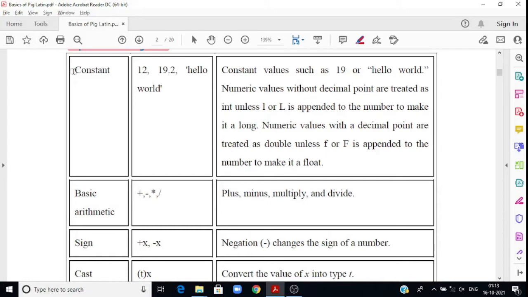So a constant, what is a constant? Any value, be it an integer, a float, or a string value. See here, the numeric values and the decimal points are all treated as constants. If you give L, L is applied when the number is long, otherwise this will be taken as an integer. Similarly, if you give F, then it will be taken as a float. See here it's written, otherwise it will be double. If F or capital F is appended to the number, it will make it a float, otherwise it will be considered a double number, and as this is inside the single inverted commas, it will be considered a string constant.